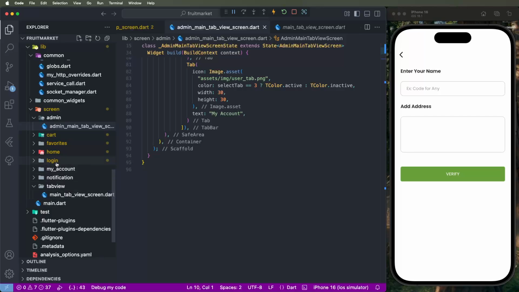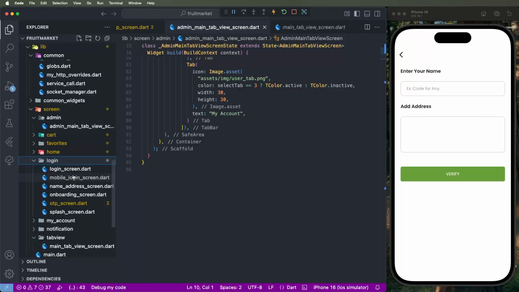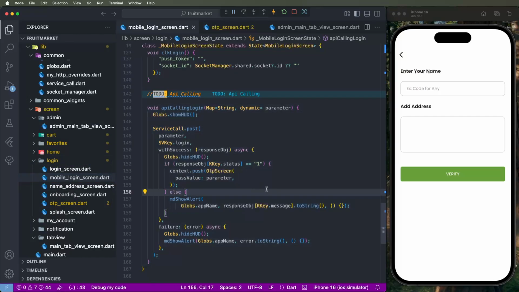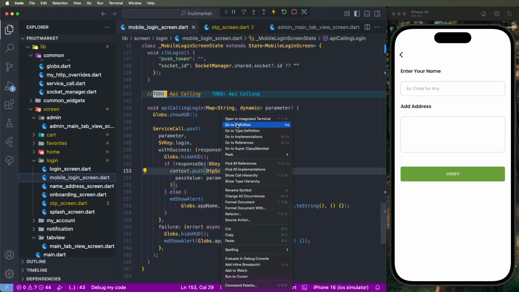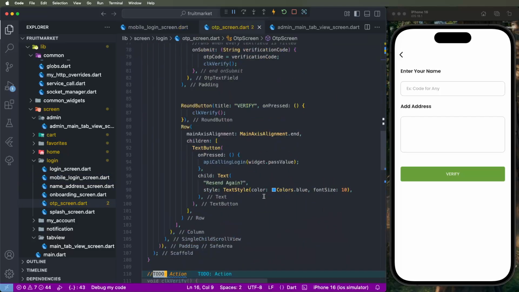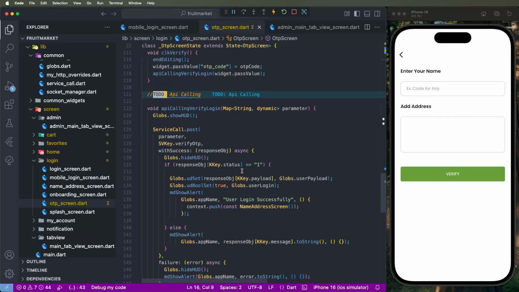Now we need to go inside the login, the mobile login screen, and we need to handle what happens after the OTP screen. Now we need to go to the definitions and check the response.